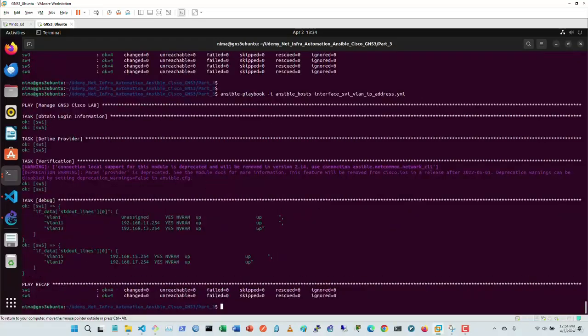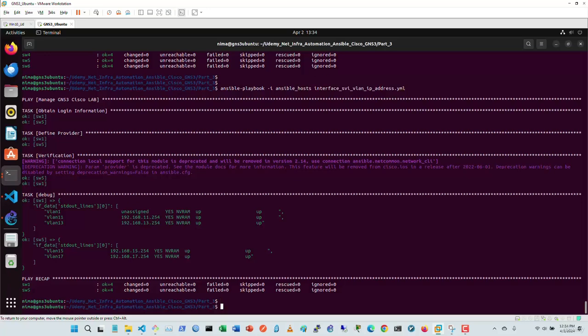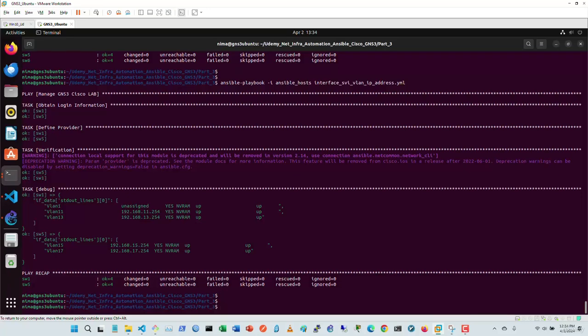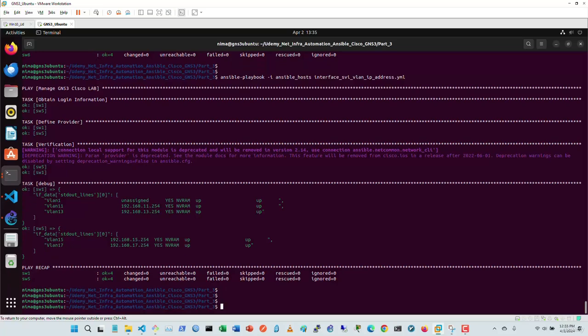We know that switch 1 and switch 5 are multi-layer switches, so we can change the host file or add another category to that host file, as we can see here, and then check IP configurations on all multi-layer switches like this. So simple.